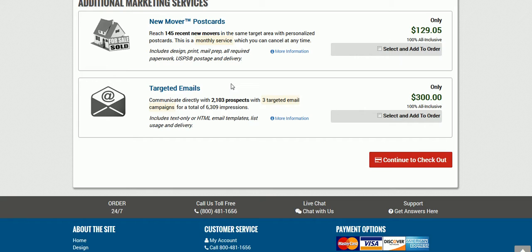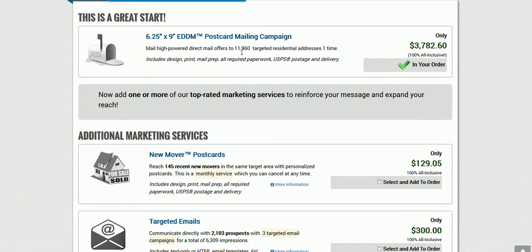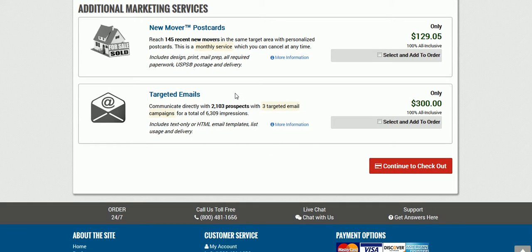We've got email addresses, opt-in, triple verified email addresses associated with those physical addresses. So in other words, out of these nearly 12,000 people you're targeting with direct mail, we've actually got opt-in email addresses for 2,100 of them. So just think about that.